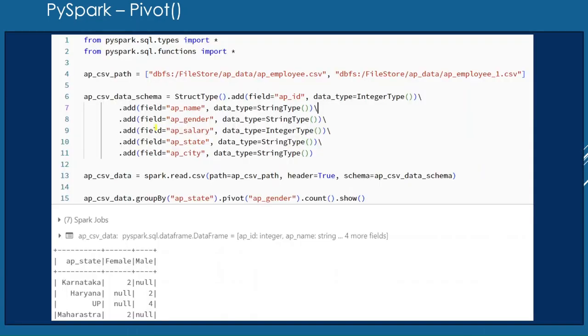So let's discuss the exercise which I am going to do to demonstrate how the pivot function works in Spark. In this exercise, first I am importing all the required libraries. I am creating a list variable, in which I am storing the address of the CSV file. Later on we will read this CSV file to create a data frame.